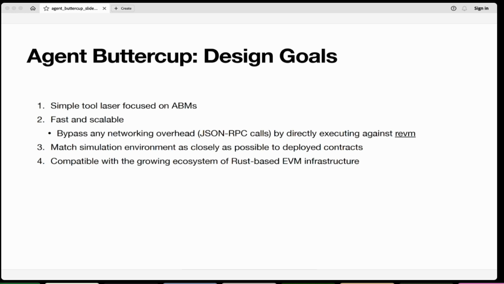And the final thing is there's obviously lots of nice tooling and Rust-based EVM infrastructure being built out. And so we wanted to make sure that we were in a place where we could be compatible with that and integrate with those new code bases.